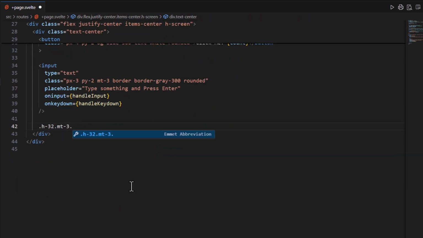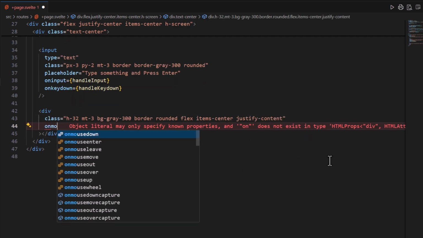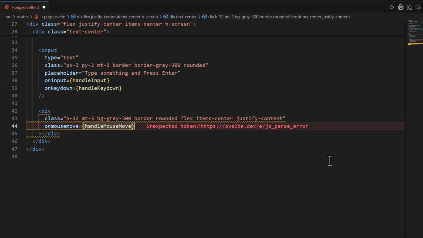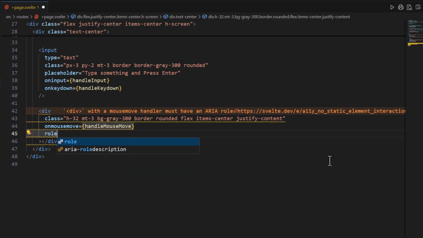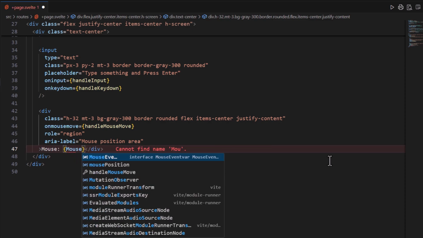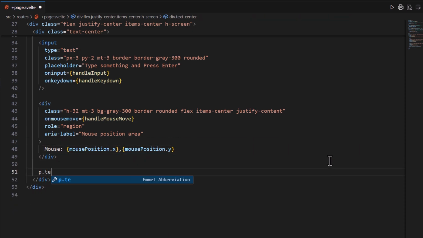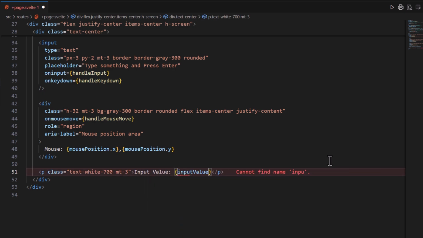Next, create a block and pass these classes to it. Then pass handle mouse move method to on mouse move property. Then pass region to role property. And also set aria label. And inside it, display the x and y values of the mouse position object. And finally, create a paragraph and pass these classes to it. Inside it, display the input value variable.